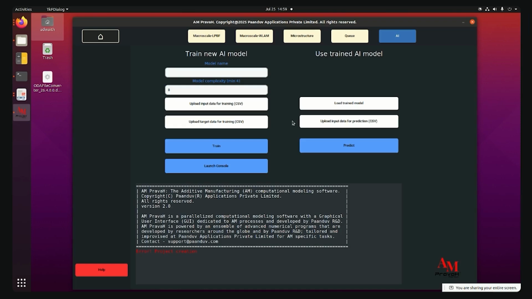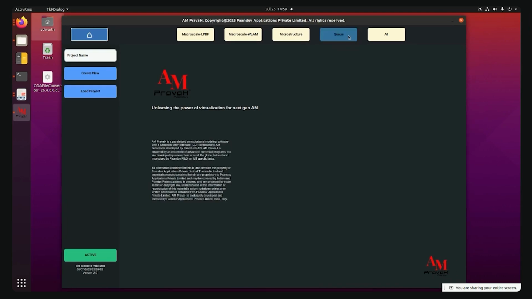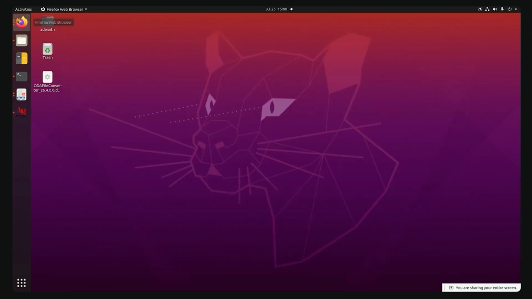After training, we have to load the trained model here, and we have to provide the prediction input, and we can predict what the next outcome will be. Okay, so these are the 5 modules which AM PravaH provides. So that's the simple user friendly GUI, and I think this is the GUI part, and thank you everyone for joining the live session here.